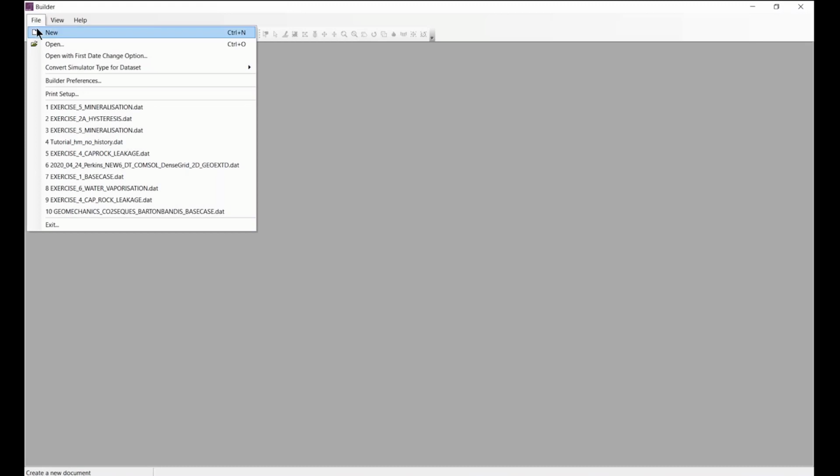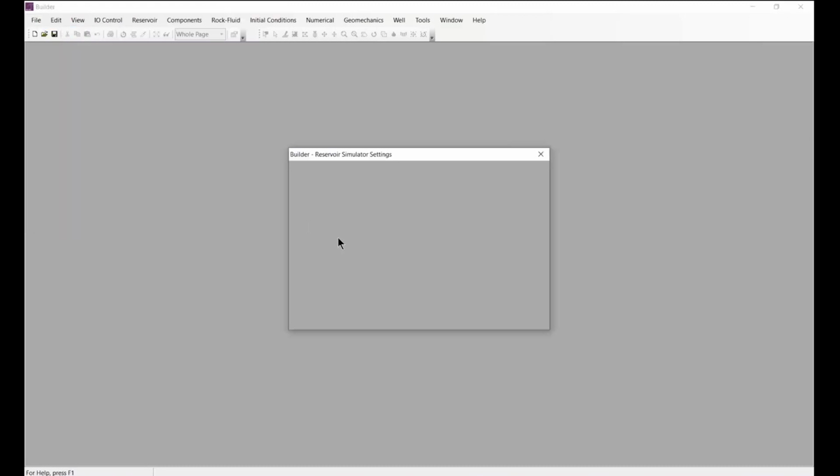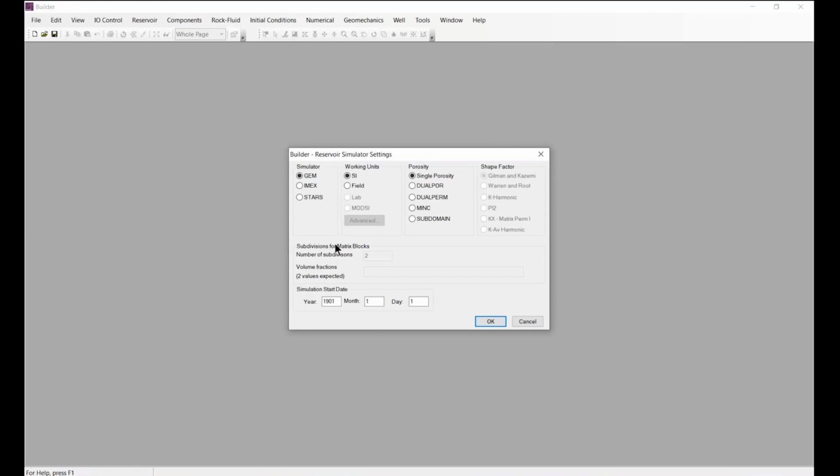So this is the point where you select the simulator you want to use. In our case, it will be GEM, and the units will be SI. I'm going to work on the single porosity. We will be talking a bit about dual porosity in the video around the CO2 sequestration model. When we do the caprock leakage model, with the single porosity, I'm assuming that this model reservoir doesn't have any natural fractures.